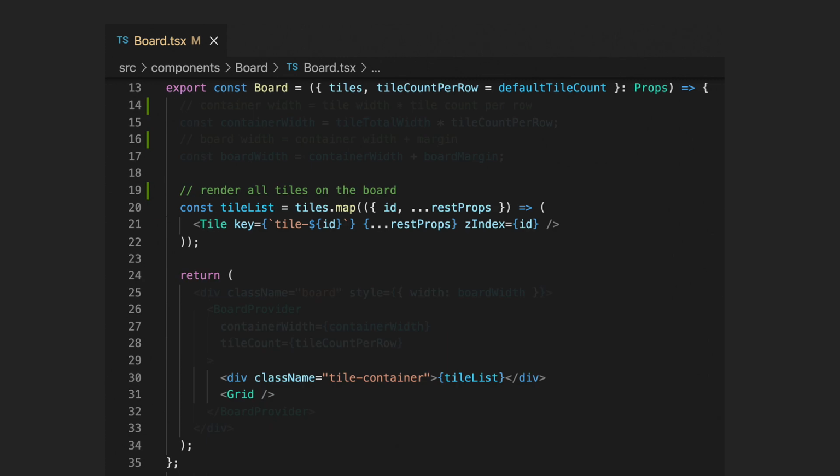Let's look into the tile rendering first. In lines 20 to 22, we will create an array of tile components which will be rendered in the tile container. What is the tile container?